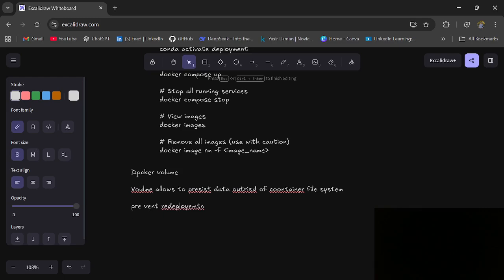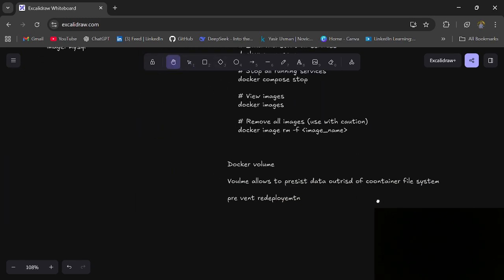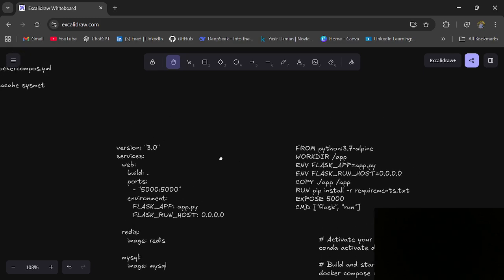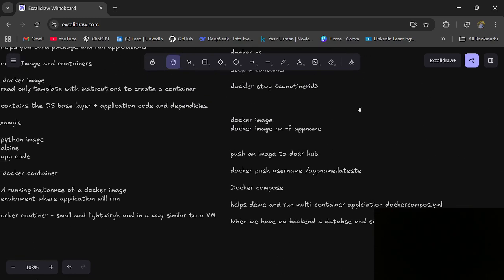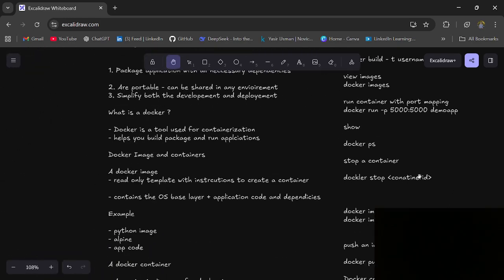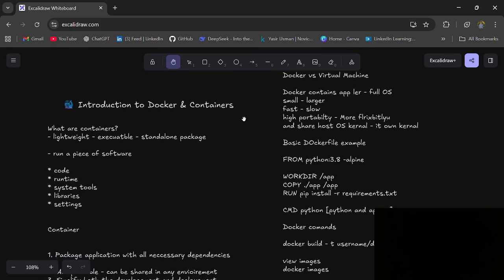And yeah, this would be a general overview of what Docker is and how things function inside Docker. I will also share my notes in the comments. But yeah, that is it for this video.